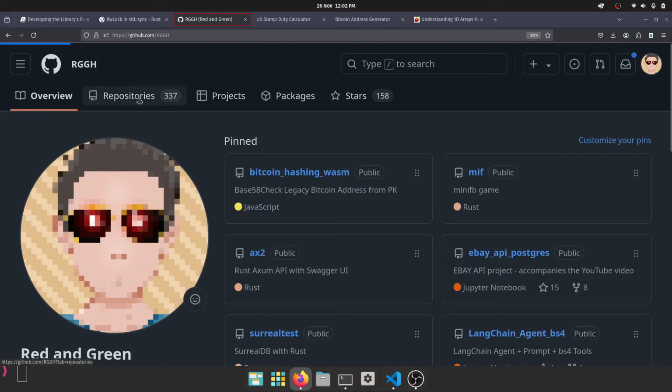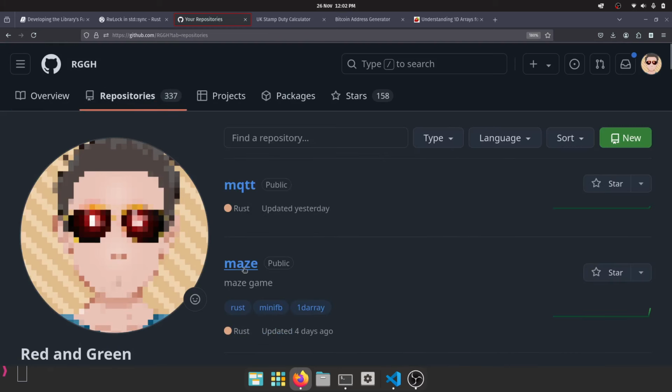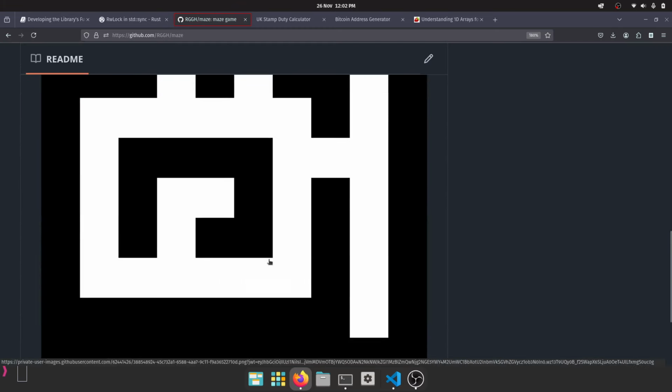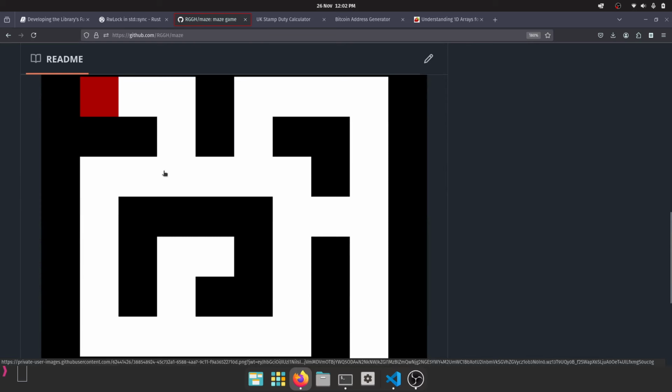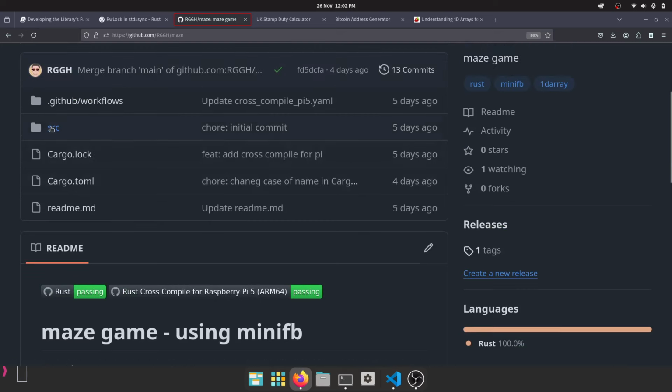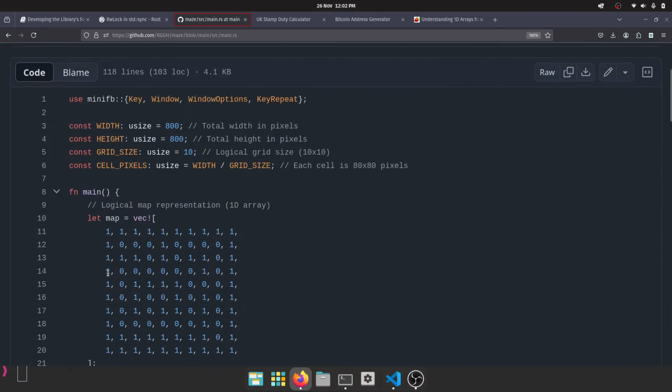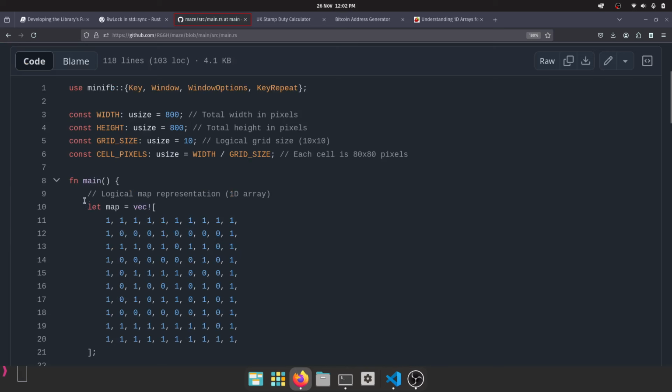And I'll just show you what was going on. The maze game. What else is different? That's actually using, I'll just show you the source code for that. So that's what it is. And that maze is actually a 1D array. So if you've done snake games or stuff, you'll probably think, "Oh, this is obvious," but yes, it's just a vec.